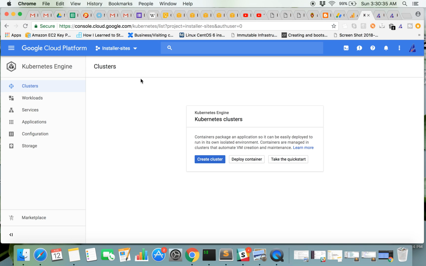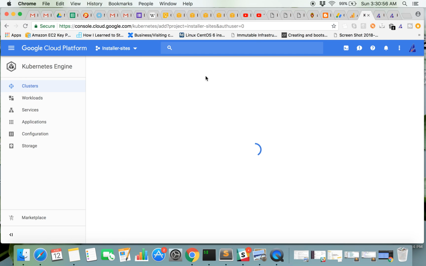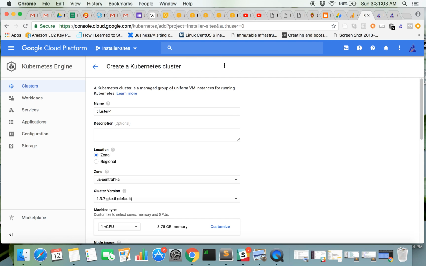In this tutorial, I am not including how to create a project in Google Cloud Platform and how to set up your Google Cloud account. So we assume that you already have this. In Kubernetes Engine, right now there are no clusters present, so we are going to create one. Name your cluster sample cluster.